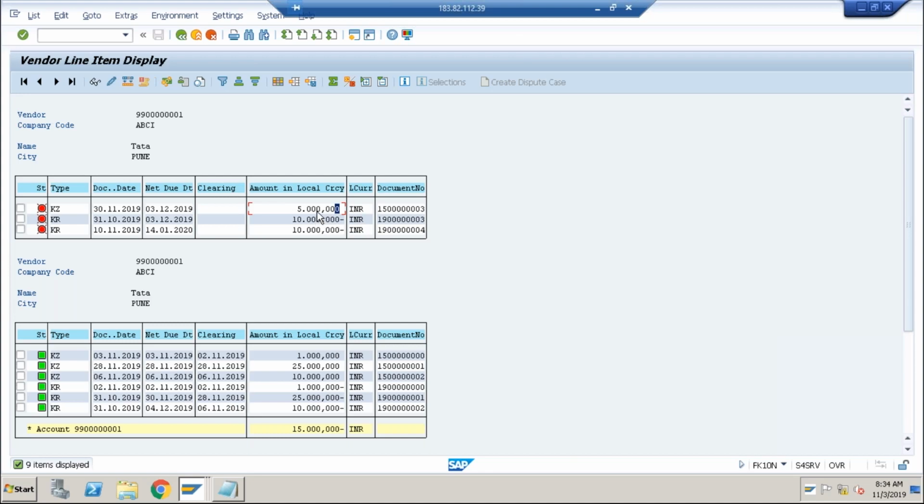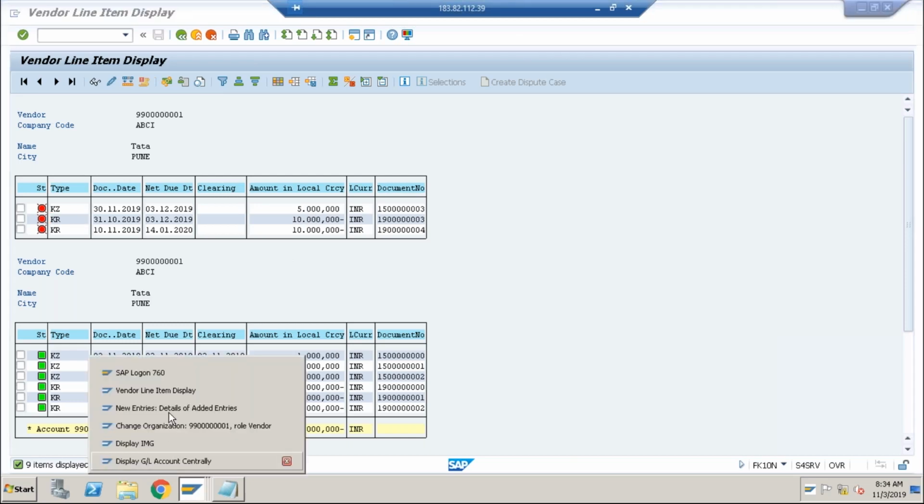But both the lines will remain open because even though you make the payment, that payment cannot clear the invoice, and your invoice cannot be cleared in full. That is the reason both your payment line item as well as your invoice line item will remain open. And they will be only cleared when you make the full payment. So let's take another example.